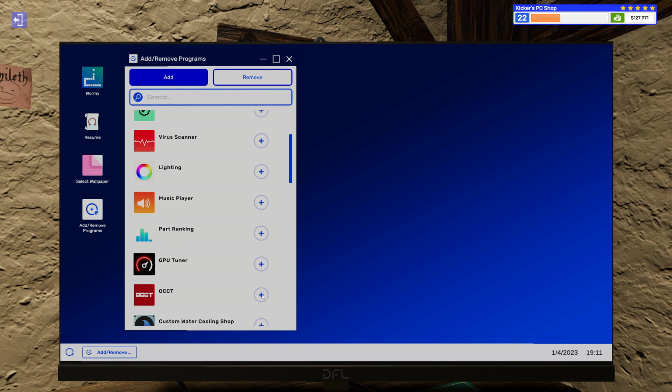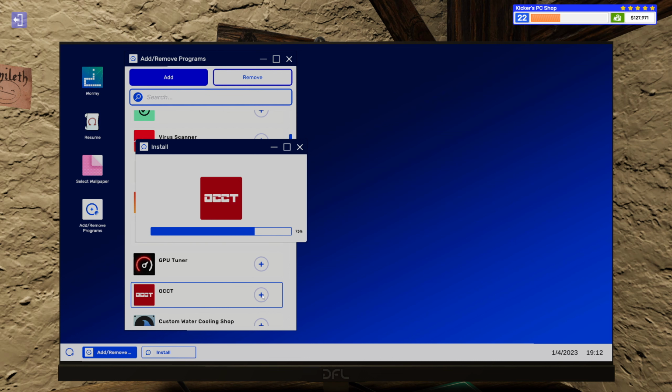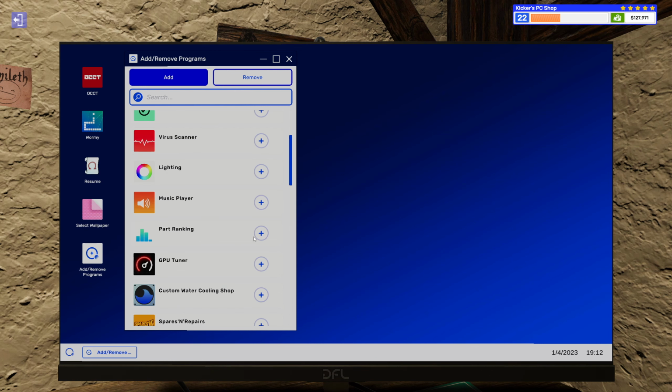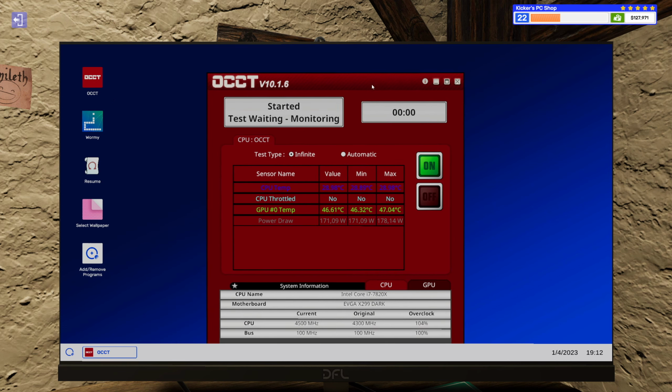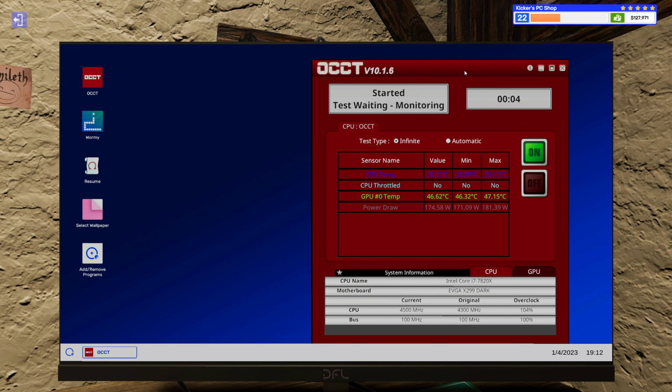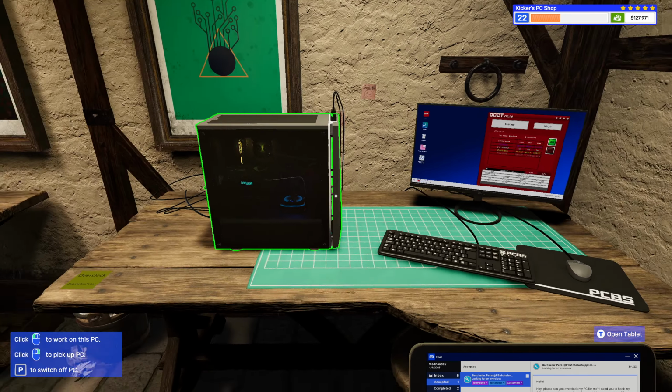Alright, all I need here though is OCCT. And really, you had a M.2 SSD in this. Yet you're using a mechanical hard drive as your boot drive. This is where my hope in humanity dies. Well, it started to even out there at like 87. So I actually think we're good. Cool.